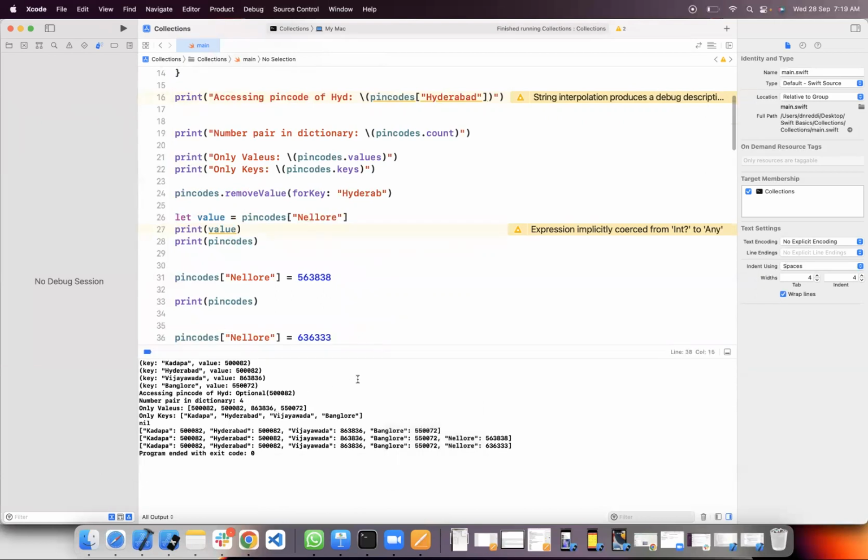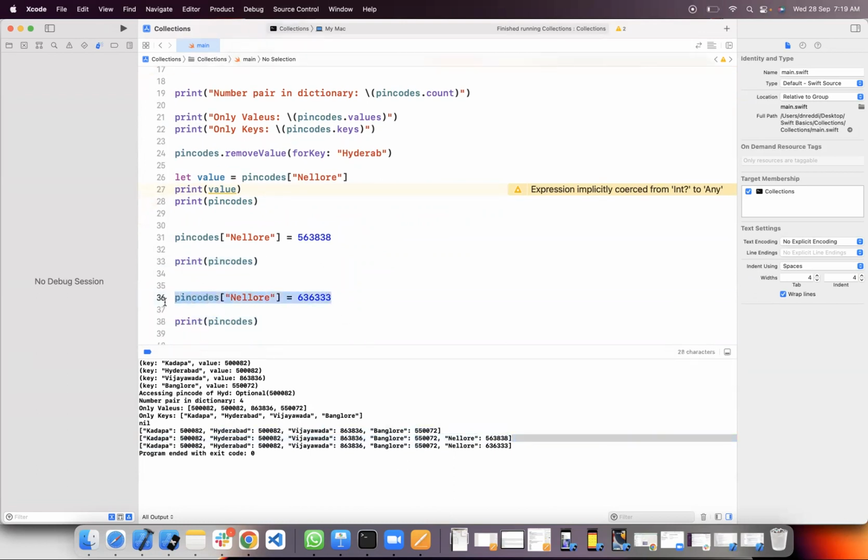What happens? See, Nellore is added the first time and it is printed. Again, I added Nellore. Second time, you see the previous value which was there is not there. It is updated to the new value, but it has not added a new element. It has not added a new key value pair. Pin codes add, append: there are no methods like adding or appending. The only way is like this. We add something. This is how you need to do it.